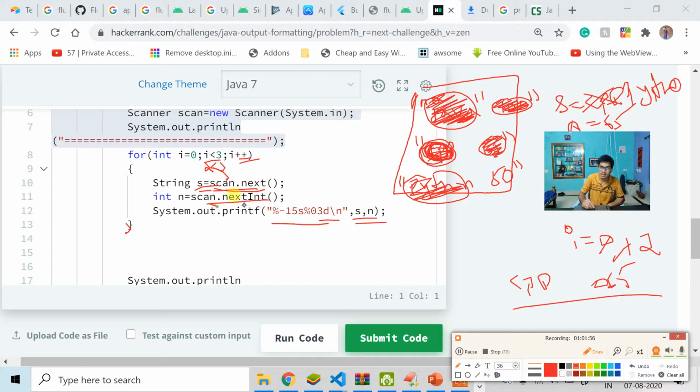Then will it wait for you? No, because the next integer 50 is ready. It will take 50 and give it to the n variable. Your n will become 50. Now it will print Python and 50 in a new line. Then after that, the closing bracket is there. So I plus plus, I becomes 3. It will check the condition. Is 3 less than 3? The condition is false. Your for loop will stop.